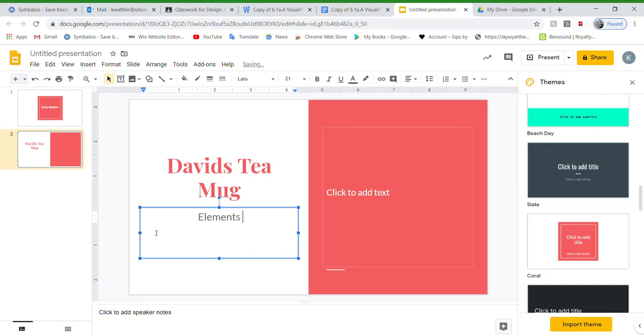Elements. And I'm going to go here, and I'm going to put shape. Shape of mug, comma. And then I'm going to go to principles.